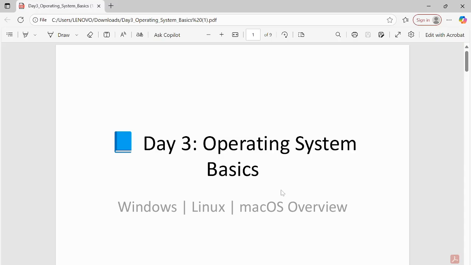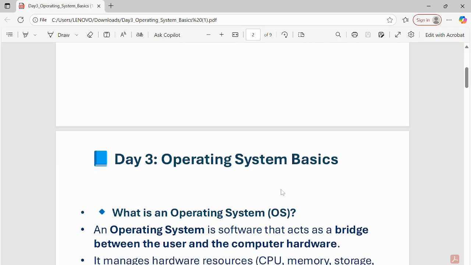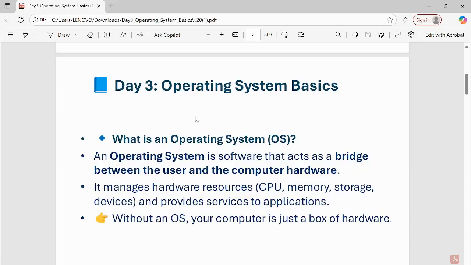Okay, so let me discuss. First of all, what is an operating system? It's a common question everyone will ask. An operating system is software that acts as a bridge between the user and the computer hardware. It manages hardware resources like CPU, memory, and storage devices, and provides services to applications. So it is mainly the bridge between the user and the computer hardware.